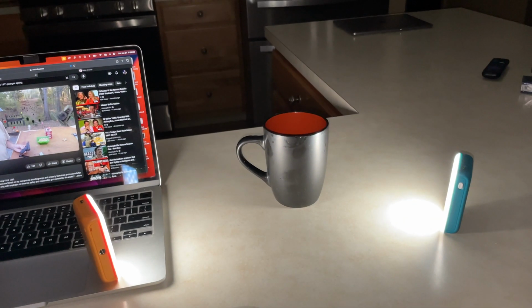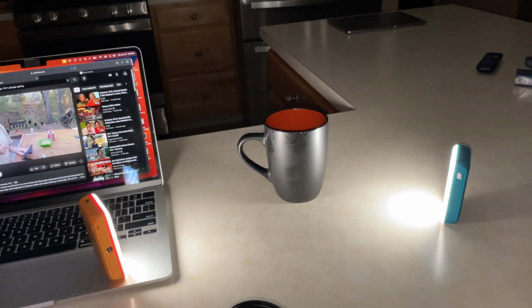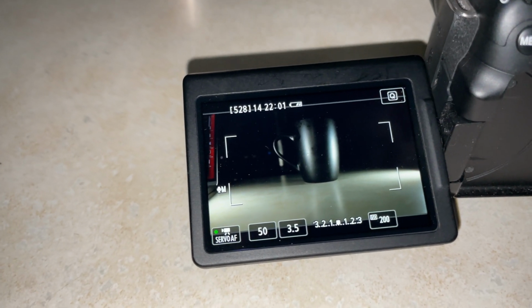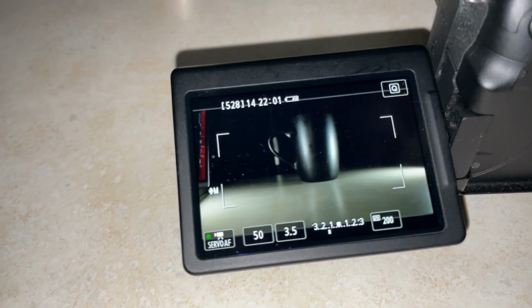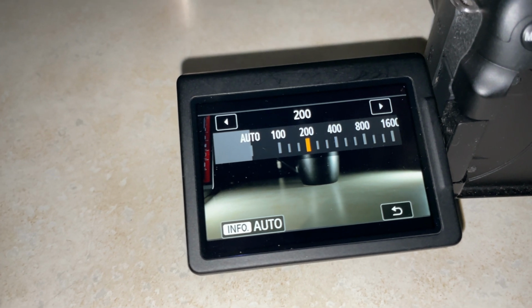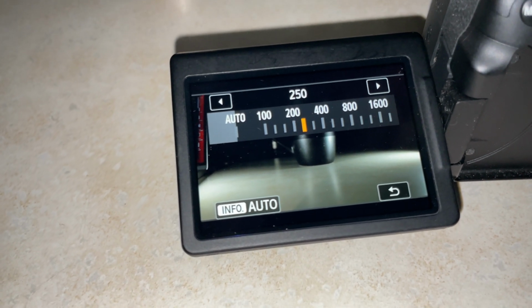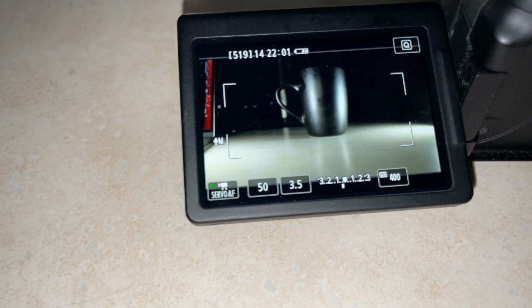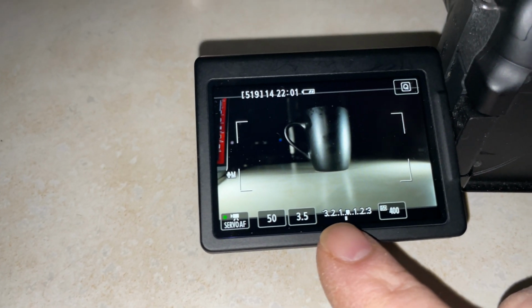So you can see I'm lighting this cup up here with these wee lights, and I'm going to get my camera set up to show you where we're at for our exposure. So I'm at 53.5 on my aperture, and I'm at 200 for my ISO. And you can see that I'm slightly underexposed. So I'm going to bump that ISO up to 400. And there you go. I want to be just a little under the center.